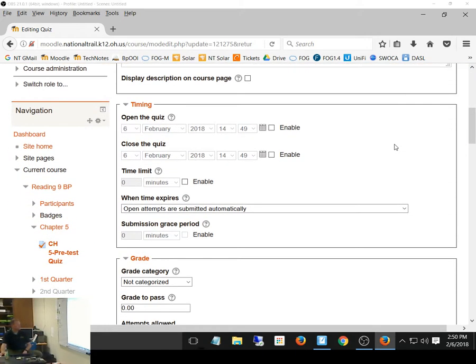Okay, so the first one is timing. When does it open? I always use that. The reason I always use this one is so it shows up on the calendar. They can't ever say, I didn't know we were going to have a test on Tuesday.